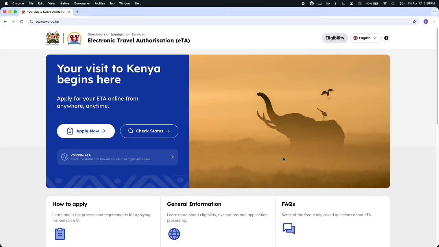Hey everyone, today I'm going to show you how to apply for a Kenya ETA visa online. This is helpful because you need this approval before traveling, and doing it online is quick and simple. So first open up your browser and go to the official Kenya ETA website.